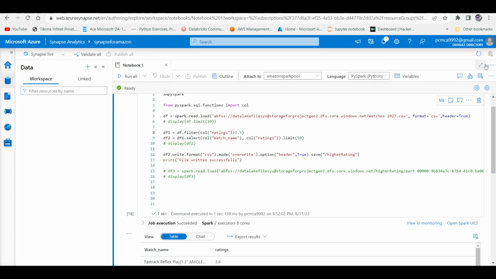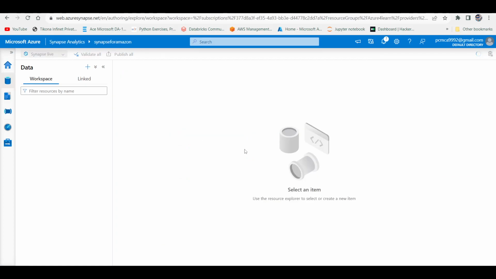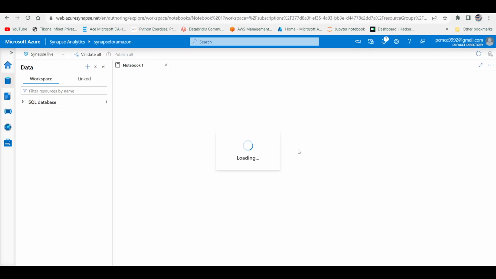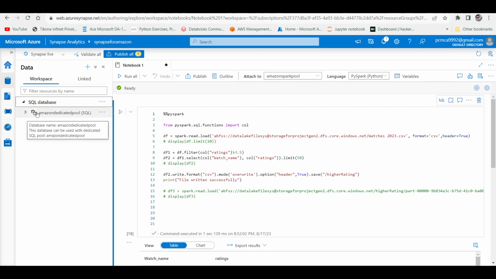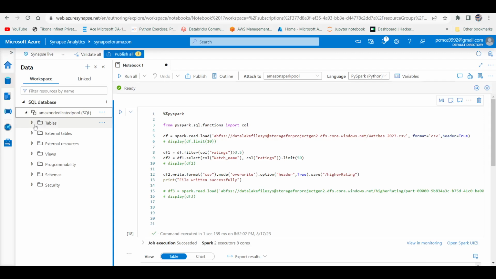Let me refresh this. Okay, so as soon as you create the dedicated SQL pool, in the workspace here you can find the Amazon dedicated SQL pool, so it will automatically fetch the SQL. Then you can find the tables, external tables, external sources, the views, programmability, the schemas. So this is a dedicated SQL pool.